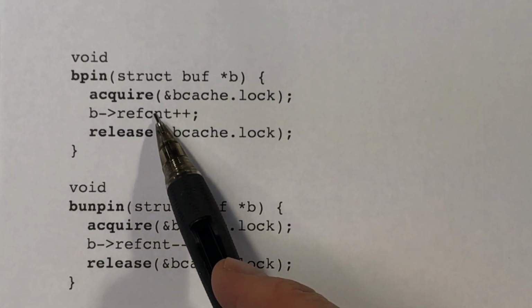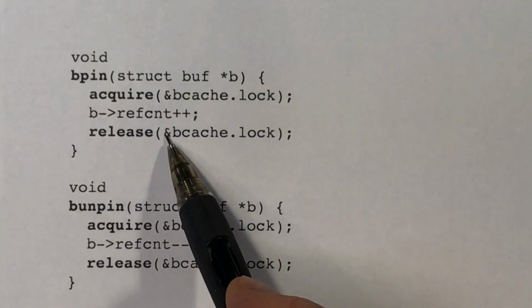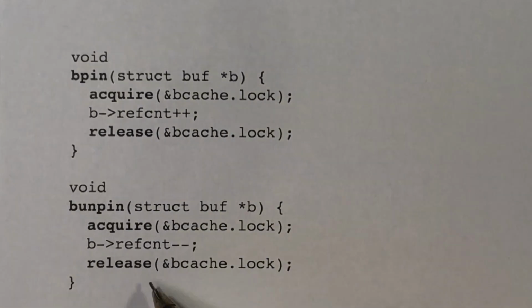In order to modify the reference count, we must be holding the bcache lock. So you can see we acquire and release it here, and we acquire and release it here as well.